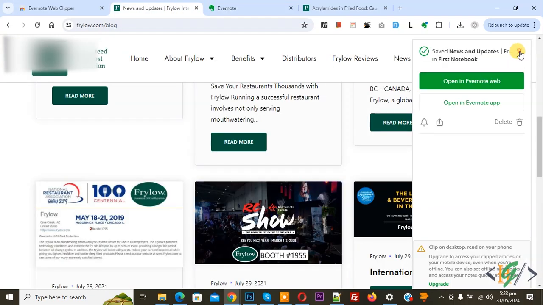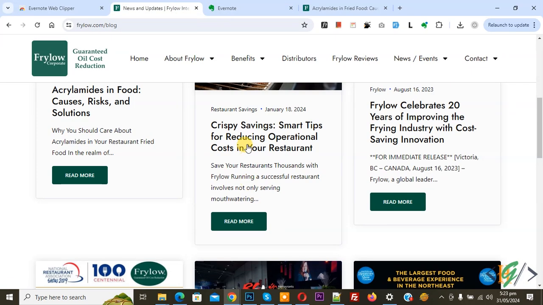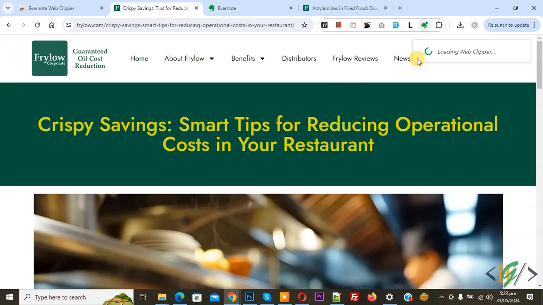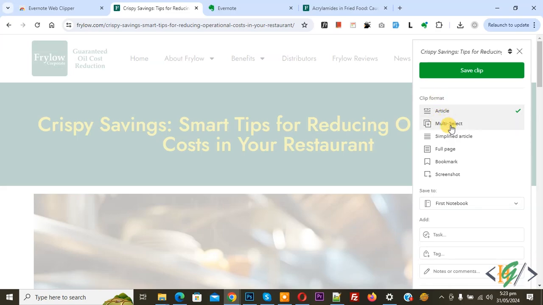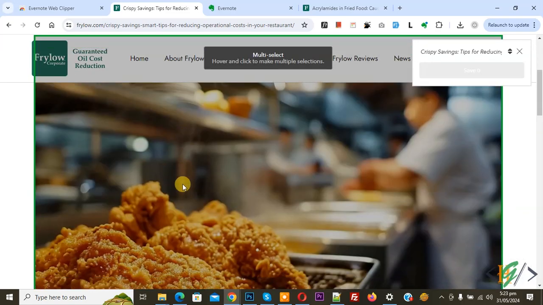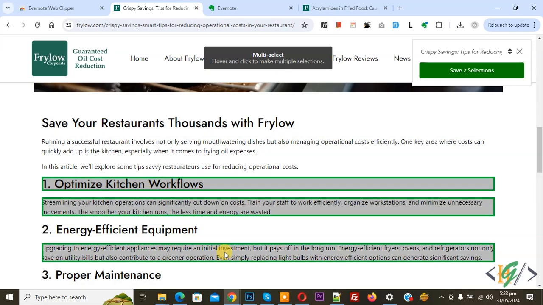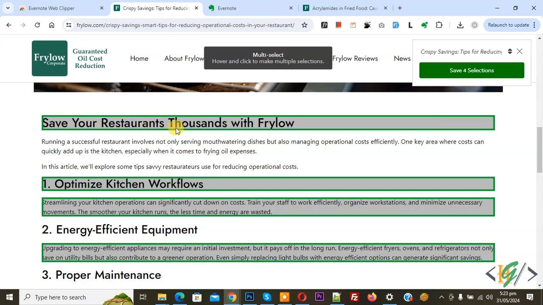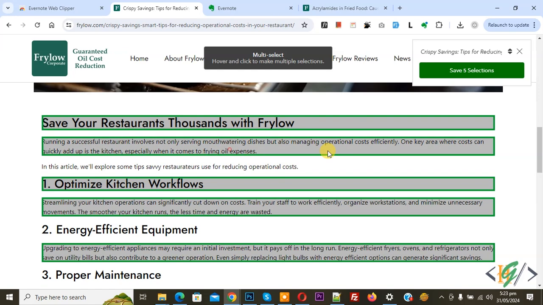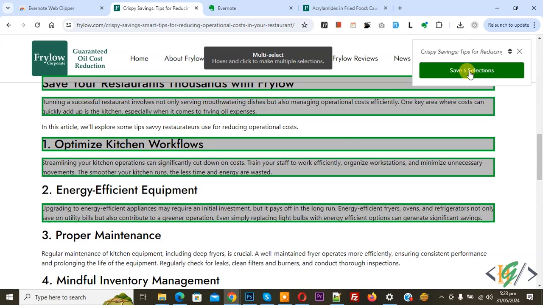Now back to the website page. Now close. Open any other article. Again on top you see the icon, so click on it. Now it is loading web clipper. Now you see clip format, multi-select. You can select according to your requirement. So this is multi-selection. Now you see Save 5 selection. If you want, you can save selected content from the article like this. Now click on Save 5 selection.